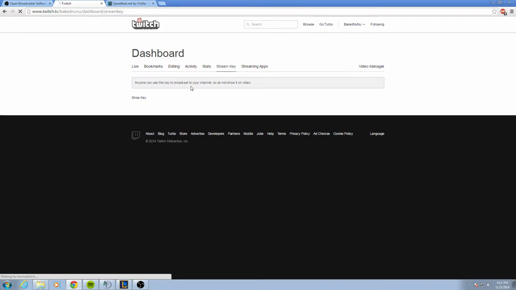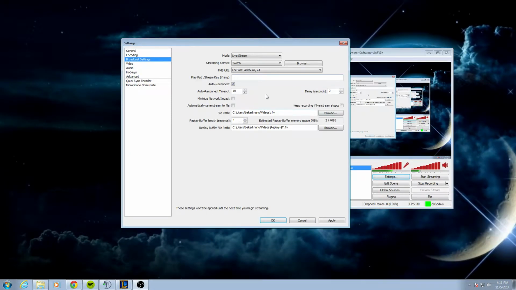And underneath that is going to say show key. I am not going to click on this and actually show you what it shows, but it's going to be a long letter and number combination. Once you click on that, you want to copy it. Once you copy that, go back to your Open Broadcaster software, put it in there, and boom, you're good to go. Everything else can stay default.